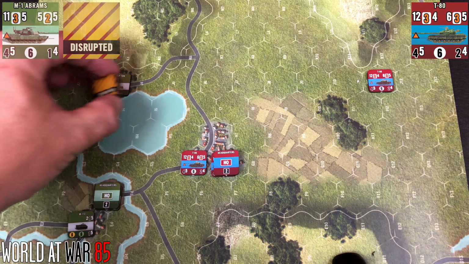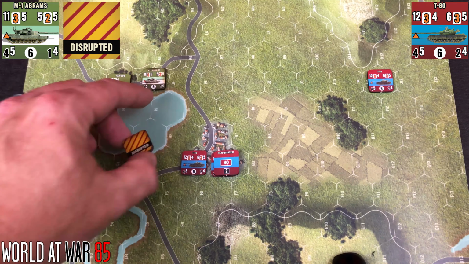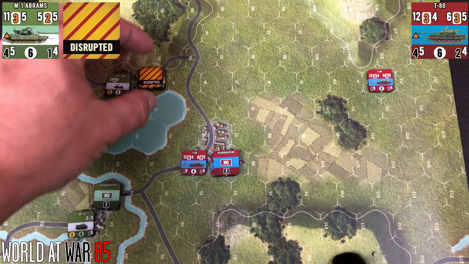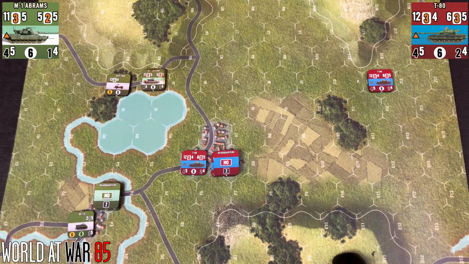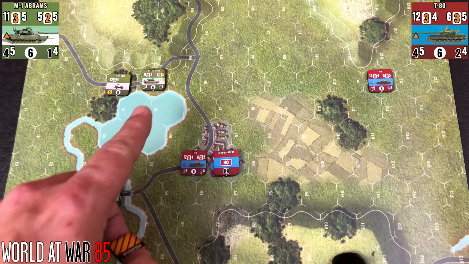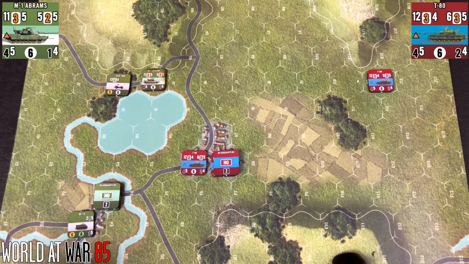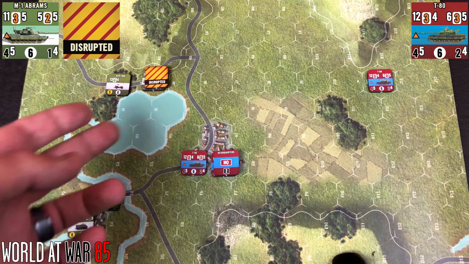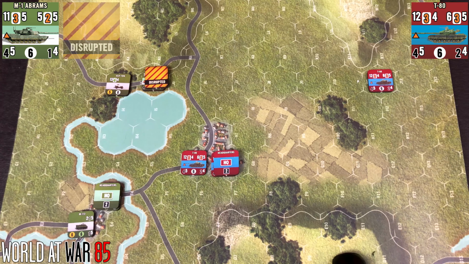Now, just as an example, let's say that we have our reduced M1 and it is disrupted, but let's say it has an activation in between and it removes that disruption, but it is still reduced at this time. If it takes another hit, it's not going to be eliminated. It will be disrupted again. Then if it receives a hit, it will be eliminated.